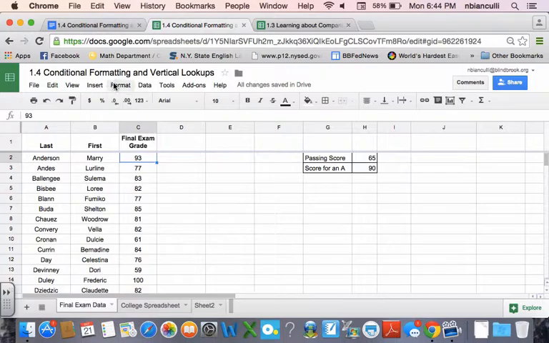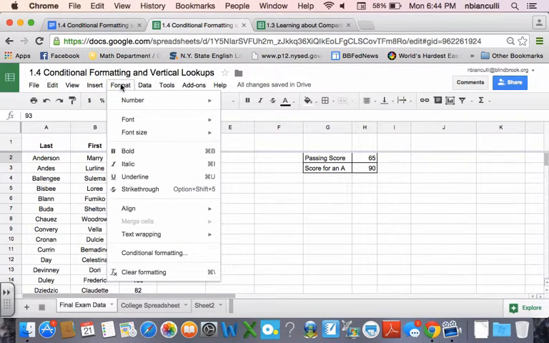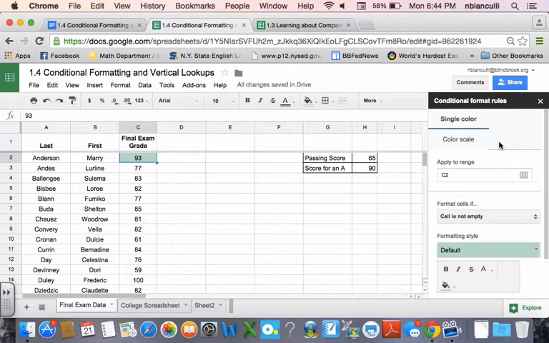If you go to Format, and go down to Conditional Formatting, you get a menu, and what we're going to do is create a rule that will highlight the cell under certain conditions. Right now, if you click on it, it automatically creates a rule. It says I want to apply to range C2, and format cells if the cell is not empty. What that means is that there's something in the cell, and the computer is going to highlight it in green.